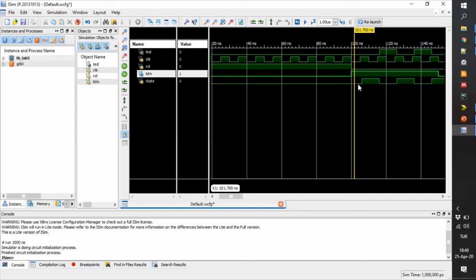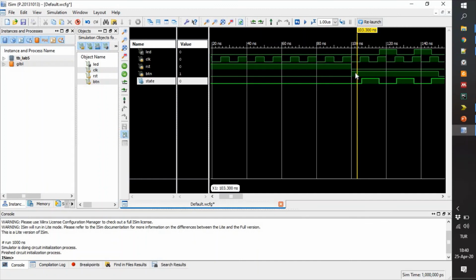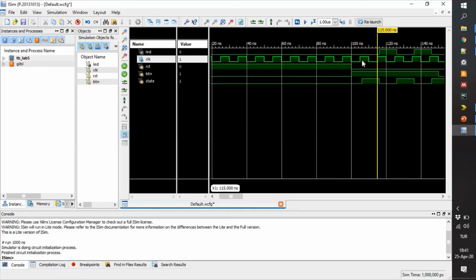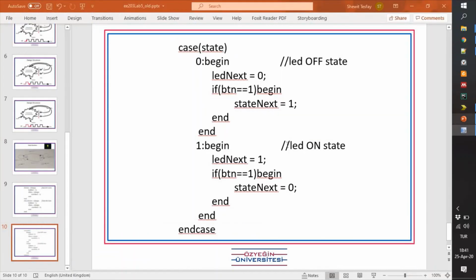Button is now 1, and we are in state 0. So when we are in state 0 and button is 1, what do we do? It goes to state 1. After a clock, it goes to state 1. After that, we are in state 1 and button is 1. After one clock, we are in state 1 and input is still 1, so we have to go back.